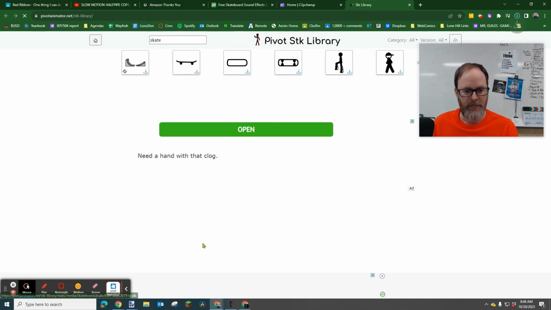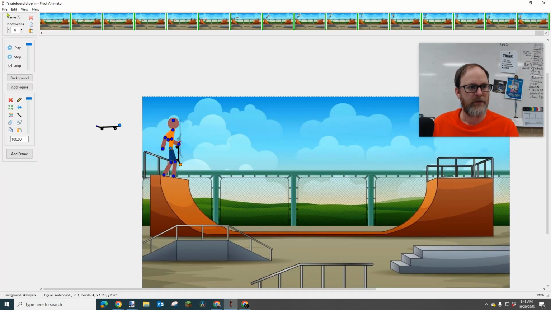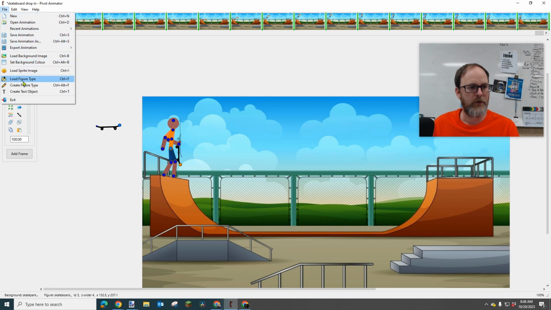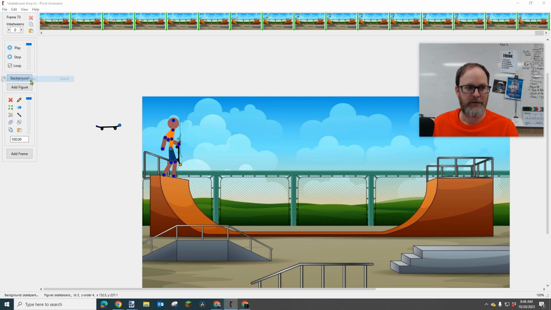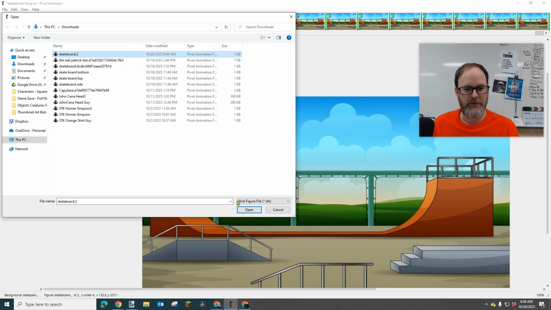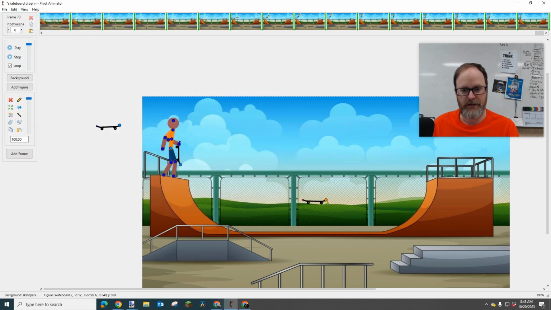Save it, and then inside of Pivot, you go to File, Load Figure Type, and you load a figure type, and you find your skateboard, and it puts it in the center of the screen, and voila, you have a skateboard. So anyway, enjoy. I'm going to show the full animation at the beginning, and then with the sound effects at the end. So have fun with it, and let's get skating.